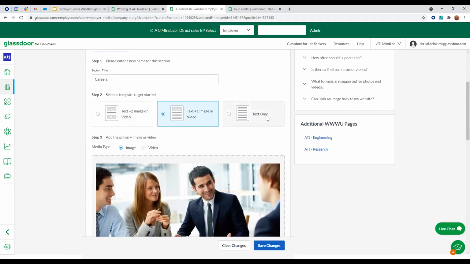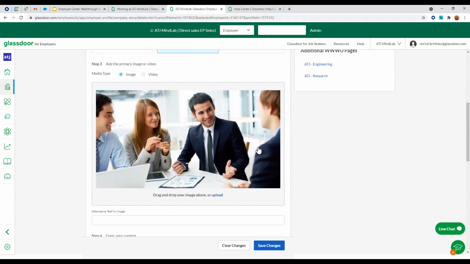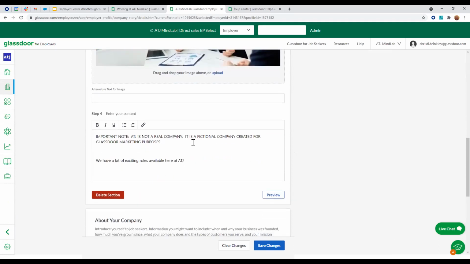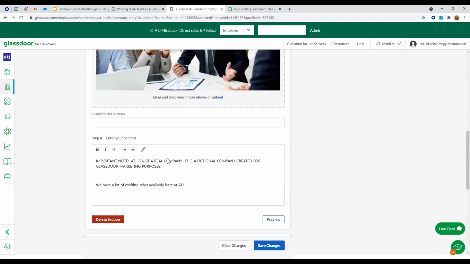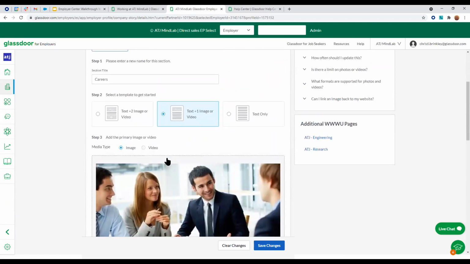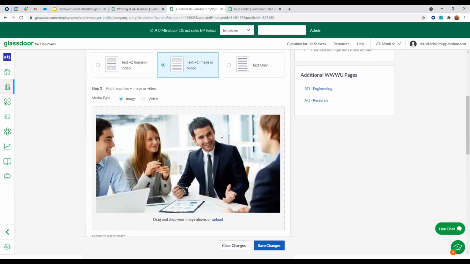So if you want to do text only, text plus 1 image or video, or text plus 2 images or videos. And you basically just upload your image or video, add some text, and then upload the second image or video if you have selected this text plus 2 image or video. Again, if you're adding video, once you hit save, please allow our site a good 10 minutes or so to index to get the video data all caught up with before it shows up correctly.